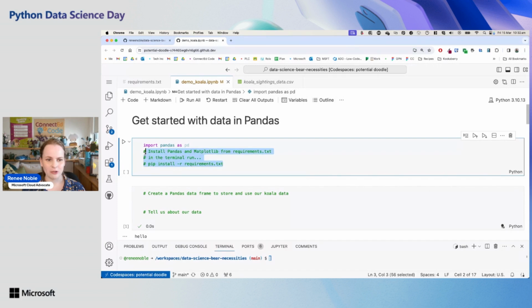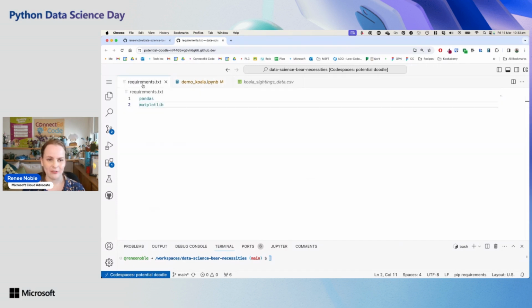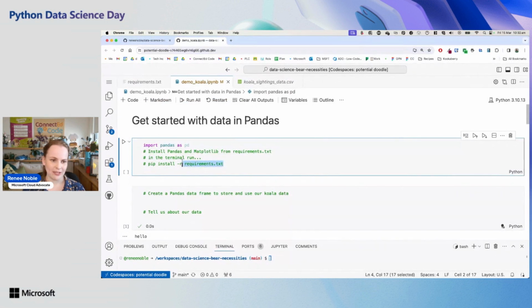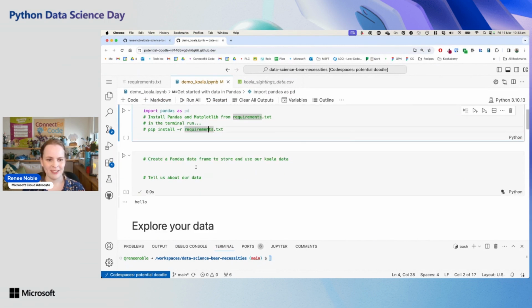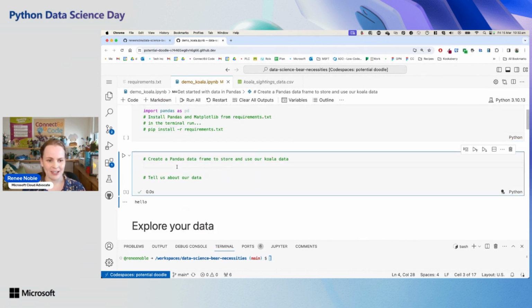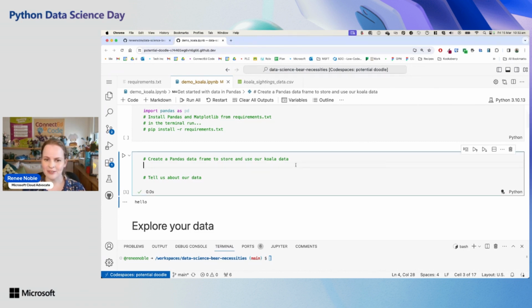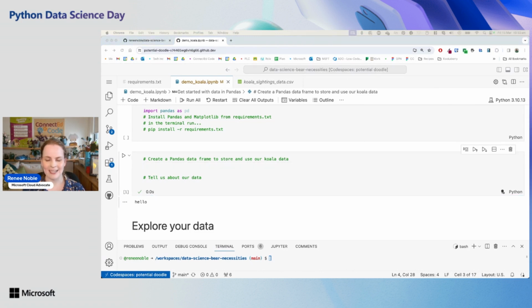So I've already installed Pandas, but I've got a requirements.txt file right there if you need to install it yourself. So I'm installing Pandas and Matplotlib. And just in the terminal, you can run pip install -r requirements.txt to install that whole file. So we've got that all ready to go. So now we're going to need to create a Pandas data frame. One second, I've just lost my notes on my other screen. Here we go, much better. Okay, so firstly, we're going to want to get the data out of that koala_sightings_data.csv.